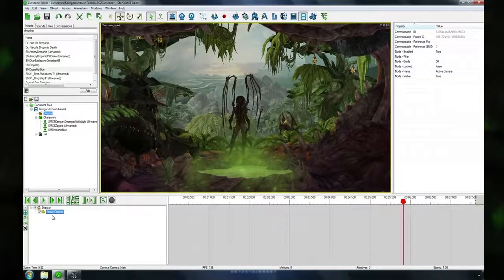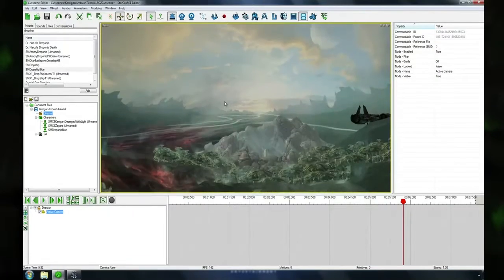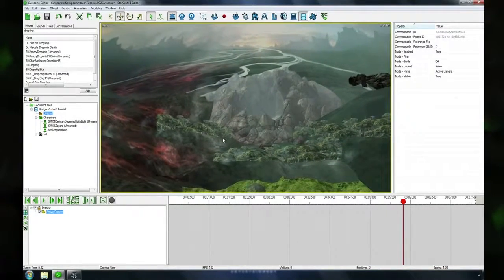The Active Camera node is the node that tells the cutscene when to cut to which camera. So to cut to a camera, we need to first create one. Let's go back to our view from before, the nice establishing shot we set. All right, something like that.